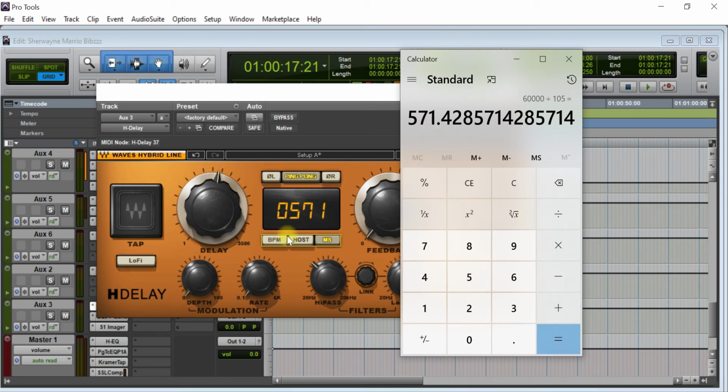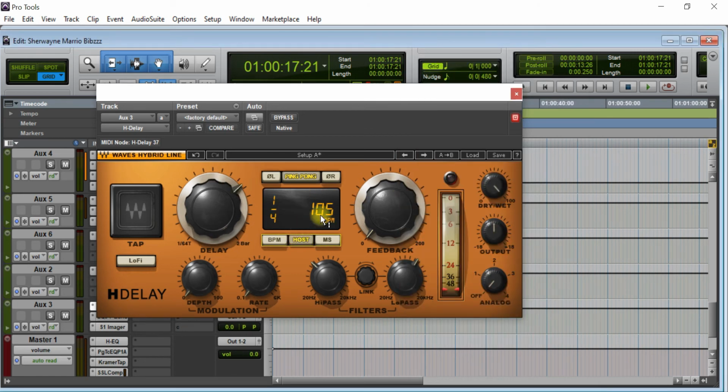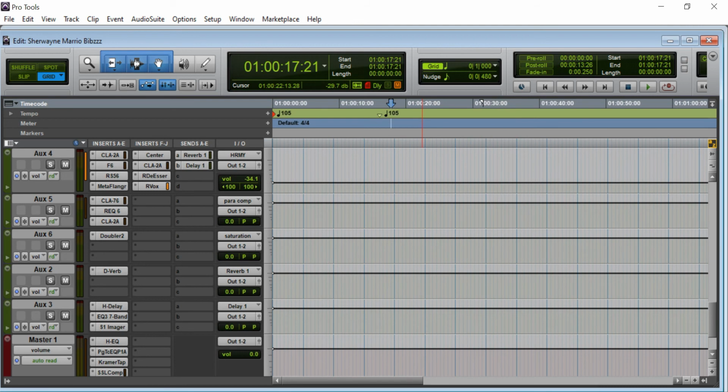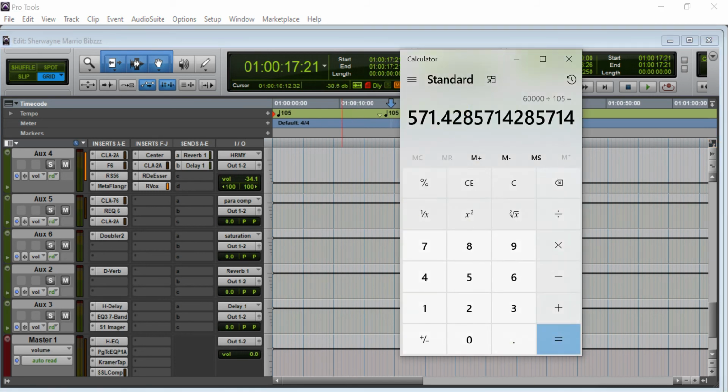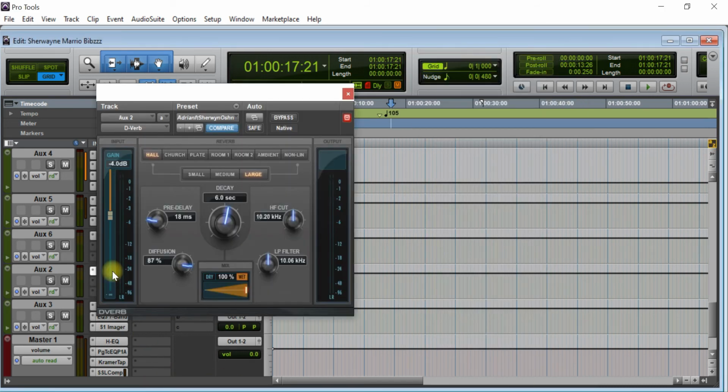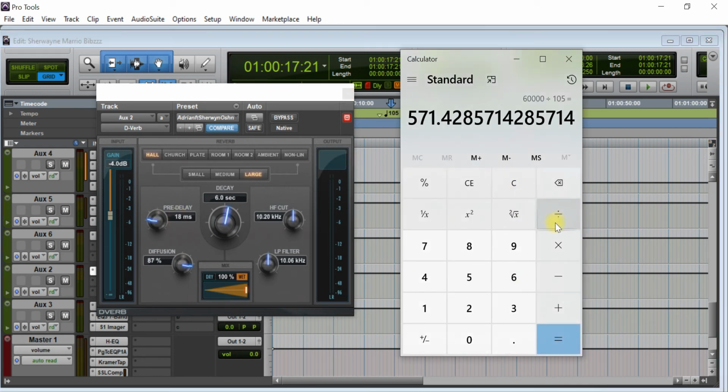571, see me I say? But we're using the host mode, so it'll show the BPM here and that it's playing a quarter note delay. So that's the number that you get here. No, you can't add 571 in this. It won't work.